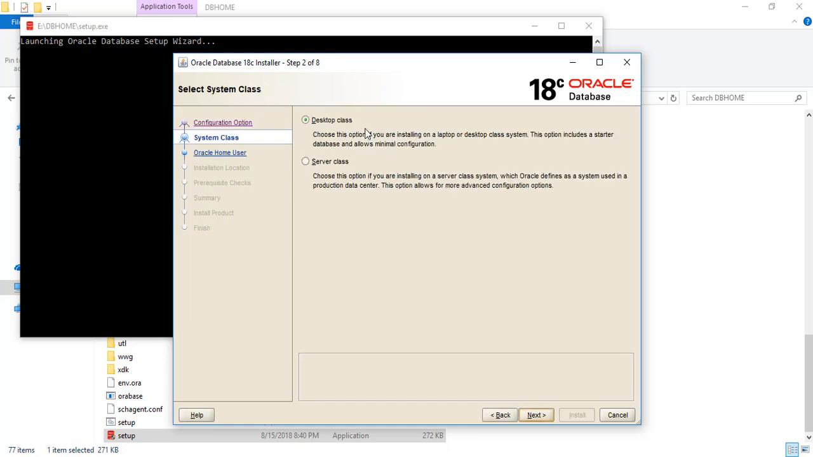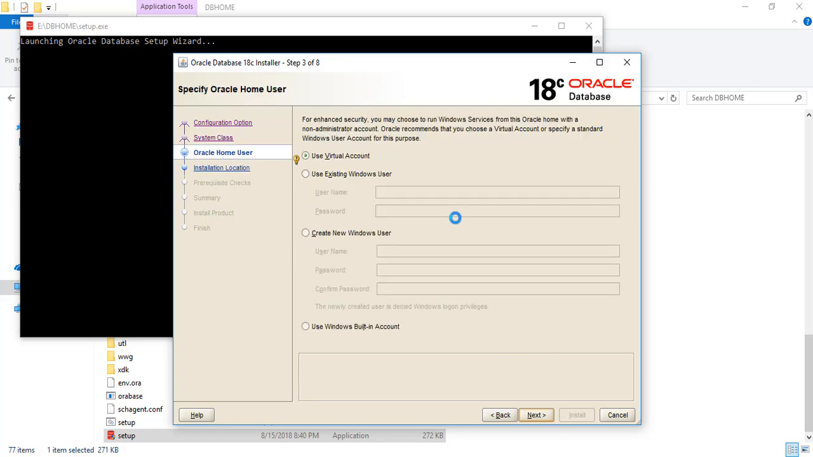Now there are two options, desktop class and server class. If you are working on a production environment, then I would prefer to go with the server class. And since we are doing it for practice purposes, desktop class is having the minimum configuration, so we are going with the desktop class.